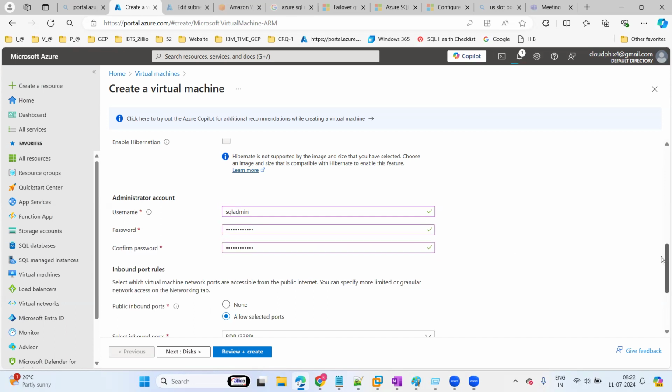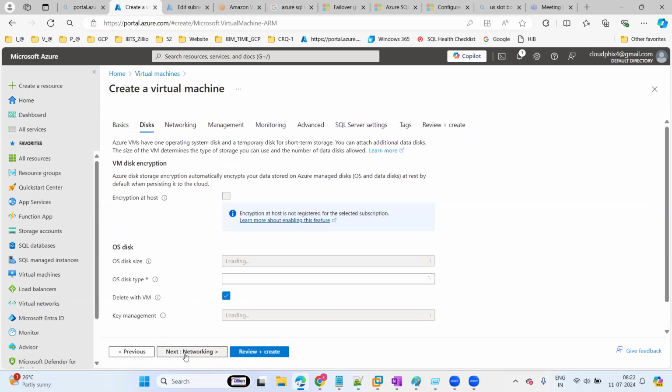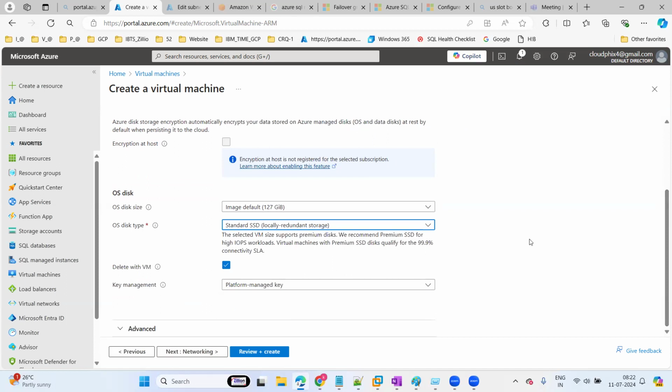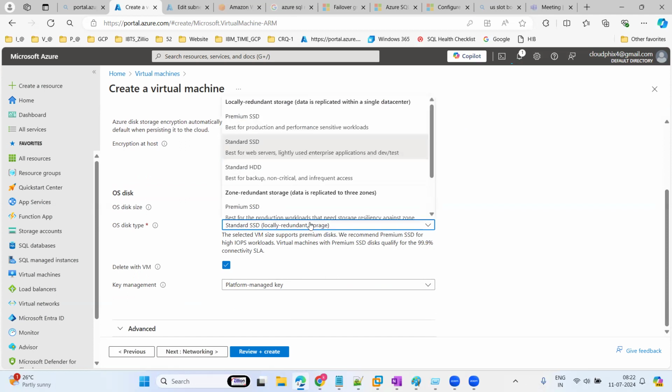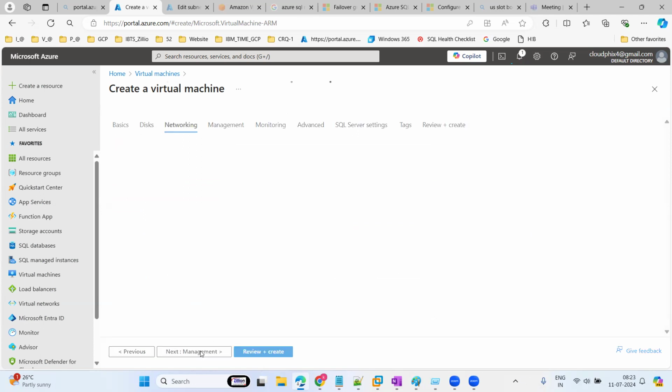Let's keep this default only. This one is standard SSD. We will discuss what standard SSD is, and we will have an extensive session to discuss this one. Okay, let's achieve this network target diagram.